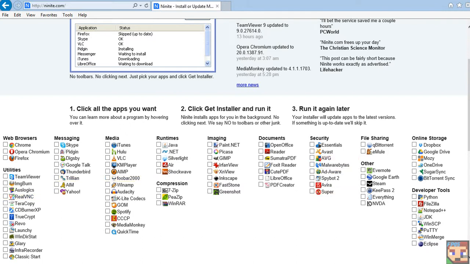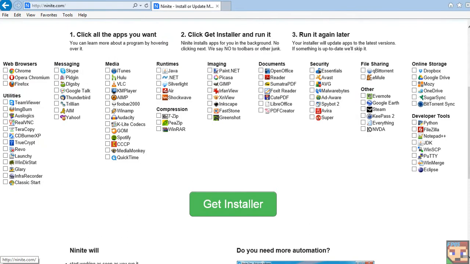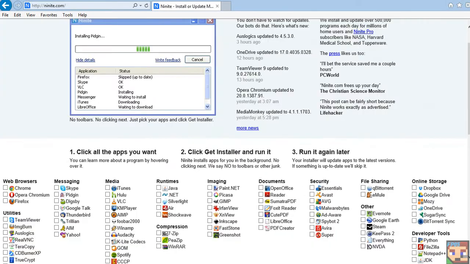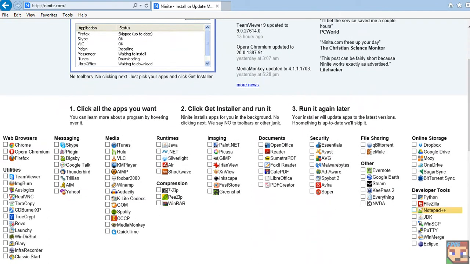Obviously some things like AVG and Avast have limited trial times, but what you're going to want to go through and download is Notepad++ and Java if you don't have it already. And what you're going to want to do after that is click Get Installer, and then you'll click Run, and there you go. You'll have Notepad++.